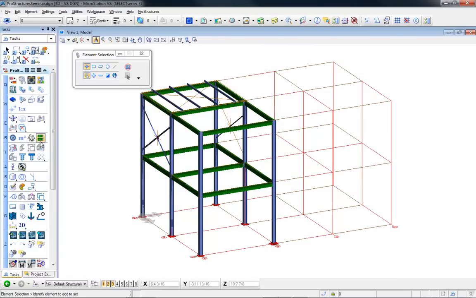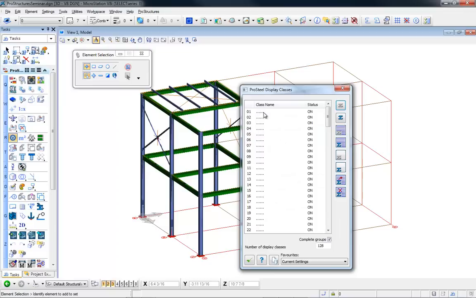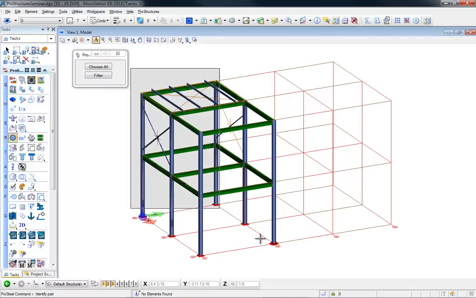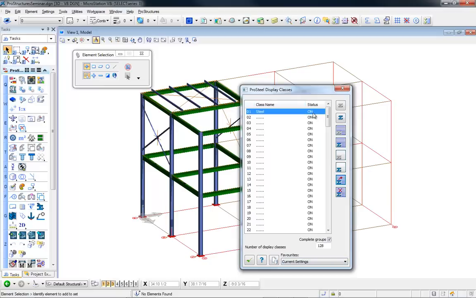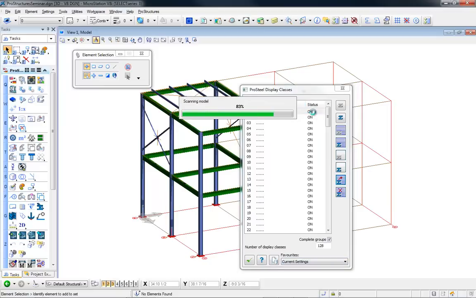What I want to do, I want to take these objects and put them into something we call a display class, and let's say that's my steel part. I select my objects. What I can do in here now, I can just switch them on and switch them off.